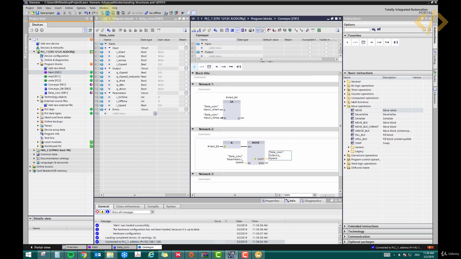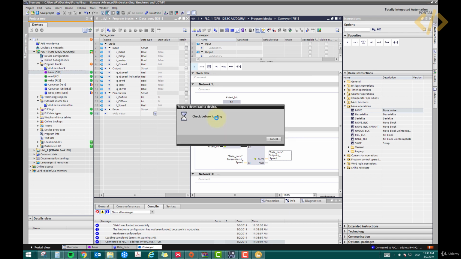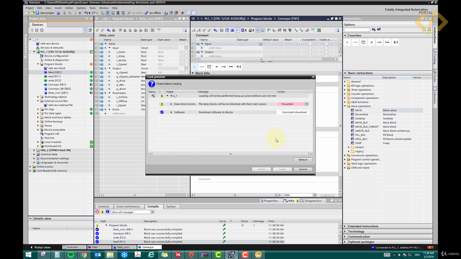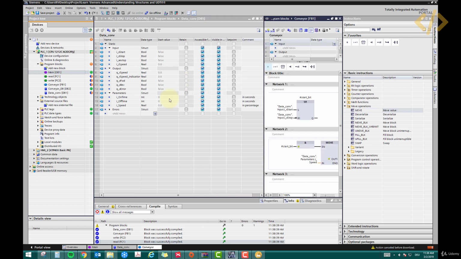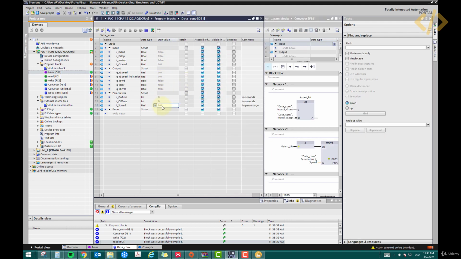Let's download the program. And one more thing before downloading, hold on a second. Now in the parameter, you will notice there is no start value, it's 0. So if I start the machine, there is no speed which is going inside the conveyor. So I can define the start value if I want. So let's take start value as 3.0. Okay, let it be like this.